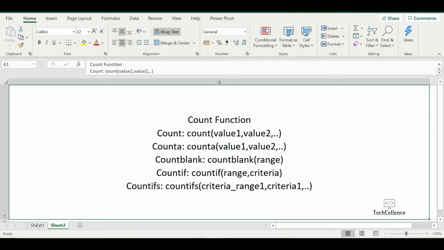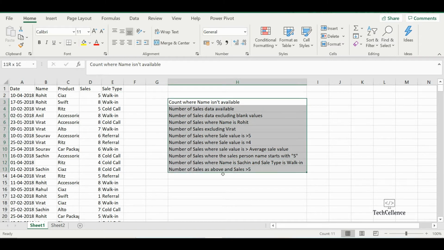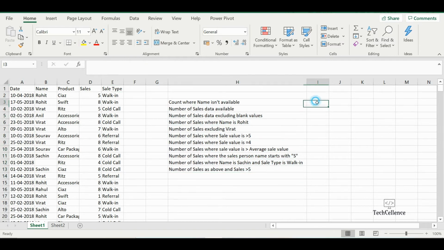Let's get in. Let's see everything in detail. Now I've got the usual data set which has sales volumes. We have got the date, the sales person name, the product, the number of sales that happened, and what the sale type is. Is it a cold call that was made by the salesperson? Is it a walk-in, or is it through a referral? Okay, I've got some queries listed over here which are going to be solved based on the 5 different count conditions we have under the count umbrella.